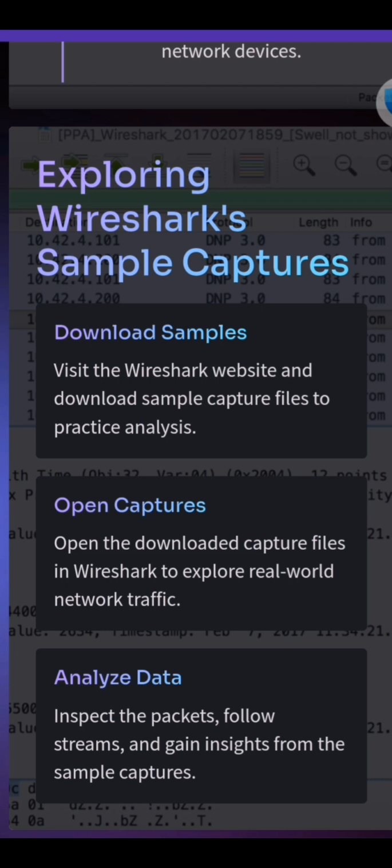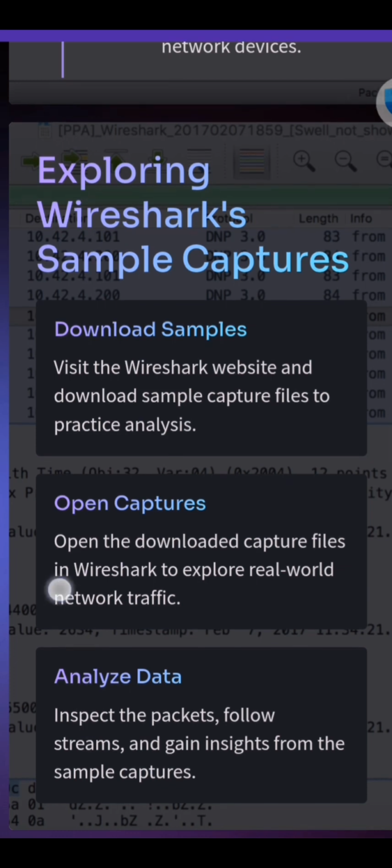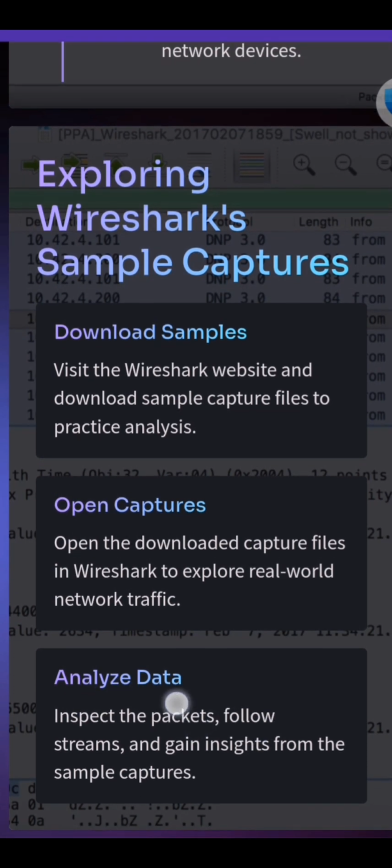In our next lesson, we'll be dealing with it live. We will not be using this interface or a downloaded file to analyze or explain things any longer. We will open the downloaded capture file in Wireshark to explain real world network traffic. This is what we'll be doing in our next lesson. Analyze data. We will try to inspect the packets, follow the streams, and gain insight from the sample capture.